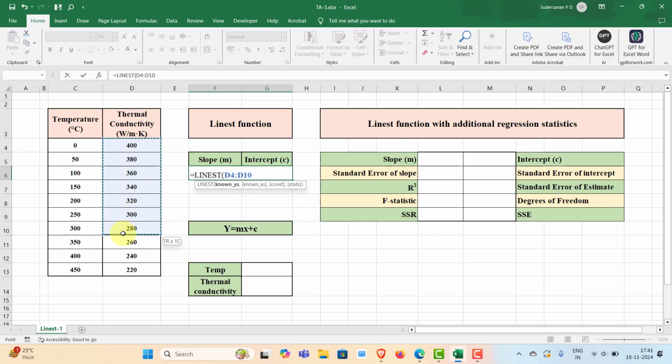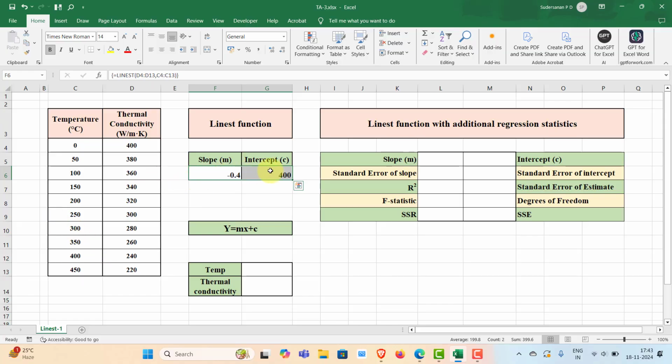So I am selecting the known y values, and then comma, known x values you can select. Then you can close the bracket, and we need not give any other parameters. Now before entering, you have to hold down the control and shift. Holding the control and shift down, you can press the enter key. Not just enter key, control shift enter will give the result. Control shift enter. So that will give the slope and the intercept. So you're getting the slope as minus 0.4 and the intercept.